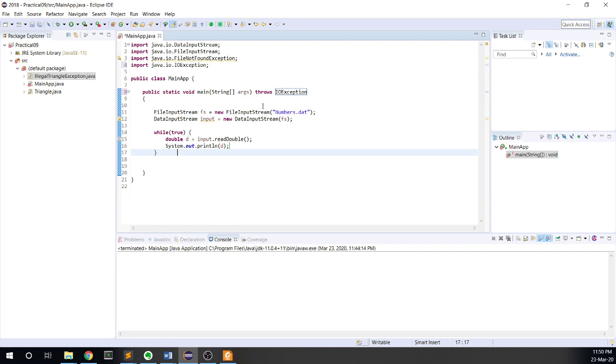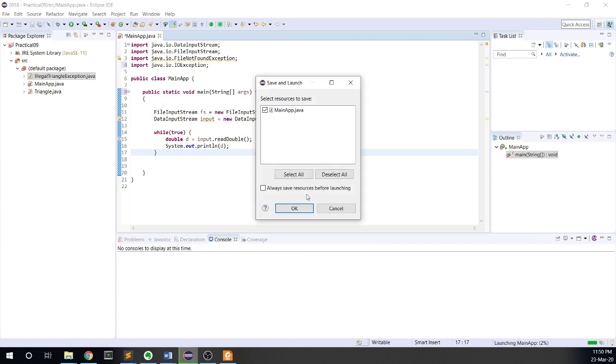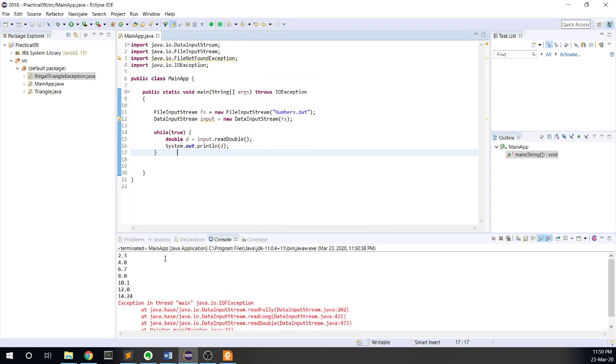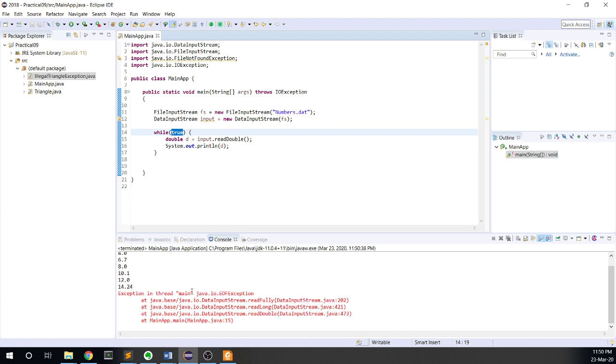Let me run this program and see whether it will work. Yeah, perfect. You can see I have all the numbers. I told you there are 7 numbers: 1, 2, 3, 4, 5, 6, 7. Correct, so 7 numbers are read. But unfortunately, because I put while true here, it's going to run until there's nothing left to read, and then my program crashes. So now, how do I handle this crash?